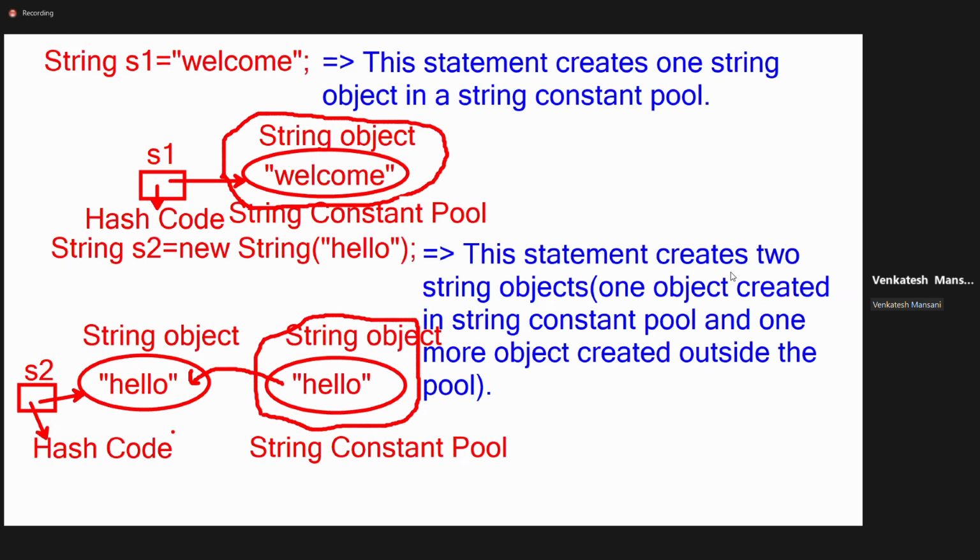So the first statement creates only one object, that is inside the pool. The second statement creates two objects: one is inside the pool, one is outside the pool. Two objects are created. So hello itself is an object, and the new constructor means one more object. New constructor means an object is created, no? That's why there are two objects here.